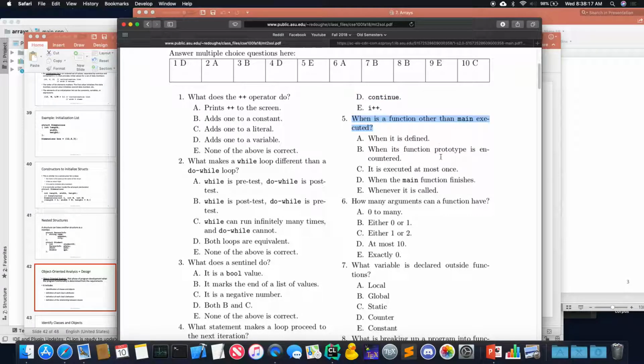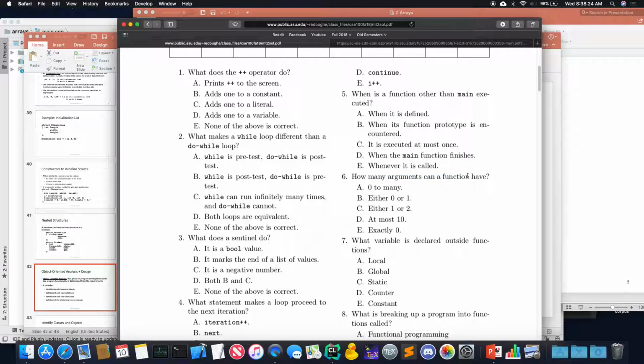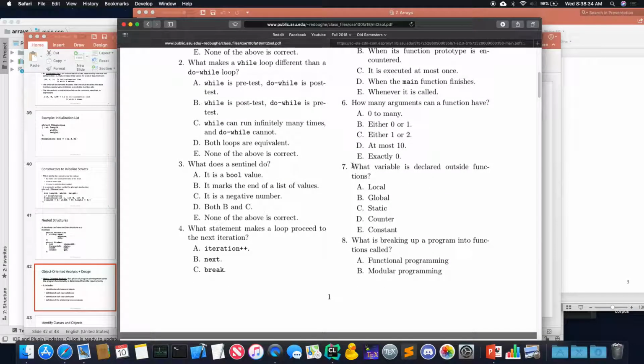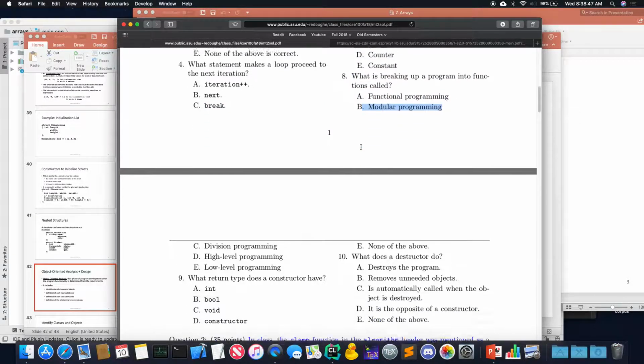When is any function executed other than main? Whenever it's called. So that one should be pretty simple. How many arguments can a function have? How many can it have? 0 to many, yeah. It can have any number. Variables outside of functions are global variables. This one we covered pretty extensively, modular programming, breaking up a function into multiple ones.